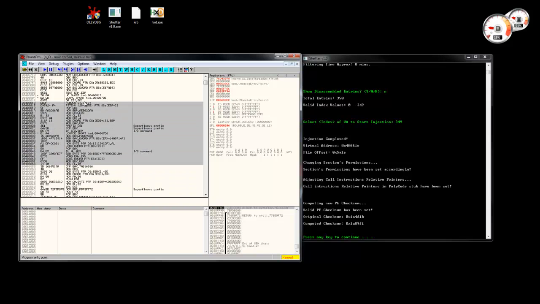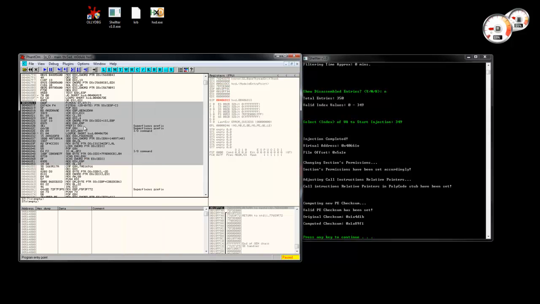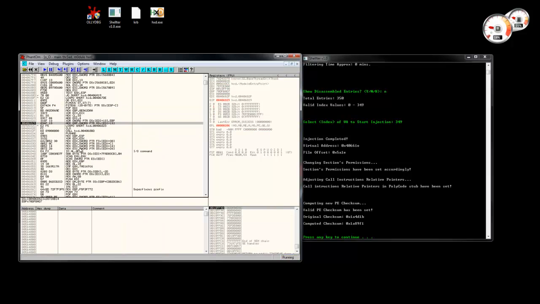But now it doesn't need a handler to change the permissions or to allocate memory with writable and executable permissions, because Shellter has already changed those permissions for this section. So if I just start the execution from the encoded payload, we see that it can decrypt itself.